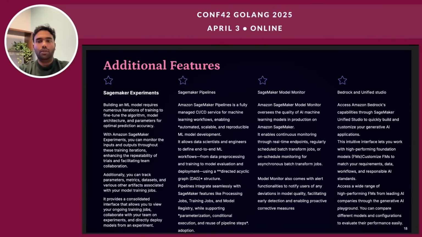It also has SageMaker Model Monitor. It helps in overseeing the quality of AI and machine learning models in production. It continuously monitors across various deployment methods and also alerts on any deviations in model quality that could compromise the accuracy in mission critical operations such as fraud prevention, credit risk assessment, and algorithmic trading decisions. This facilitates early detection of wrong predictions and taking early action.